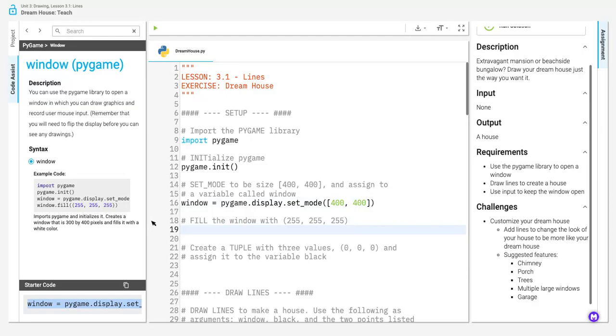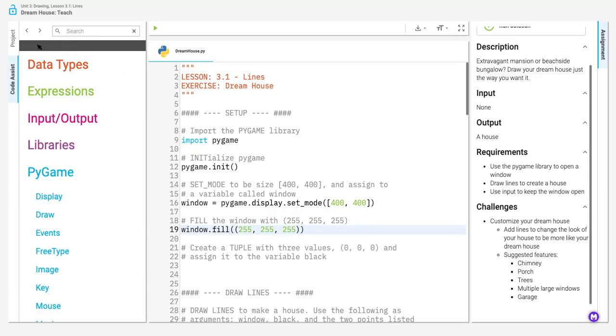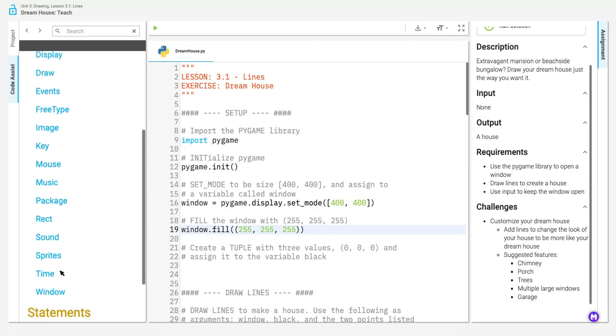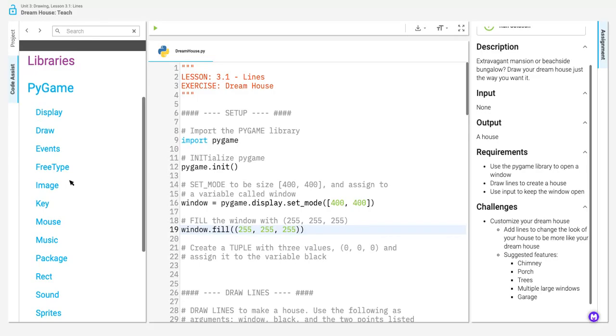All right, line 19, we're going to fill the window with some color. So we're going to go window dot fill, two open parentheses. And we're going to fill it, looks like it's going to be white. 255, comma, 255, comma, 255, and double close parentheses. And by the way, I'm pretty sure you could probably find that over here in your Pygame library as well. Lots of cool things over there. So take a gander, see if you can find stuff.